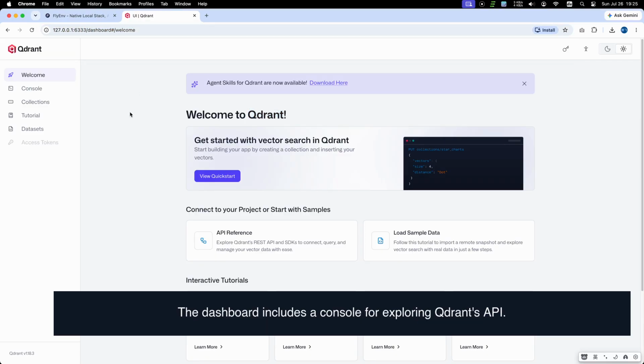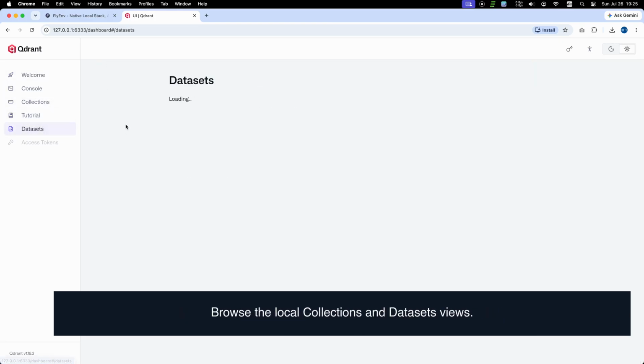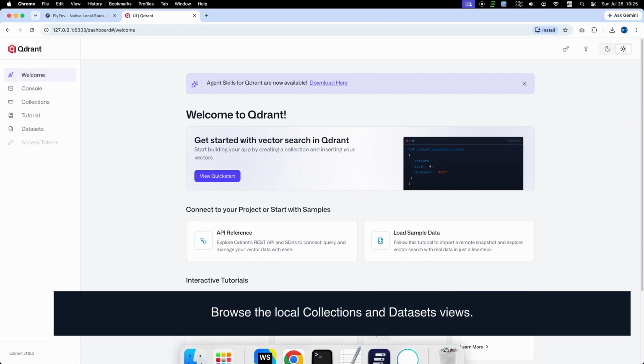The dashboard includes a console for exploring Qdrant's API. Browse the local collections and datasets views.